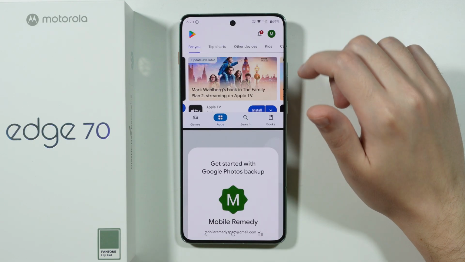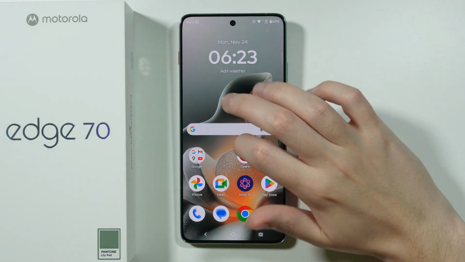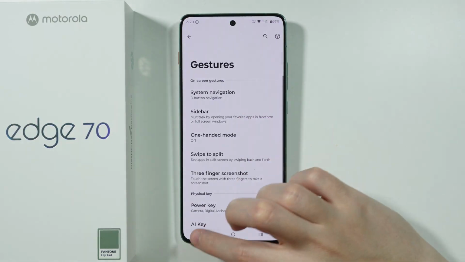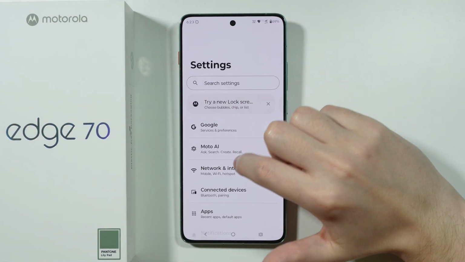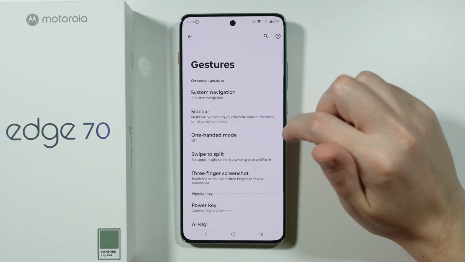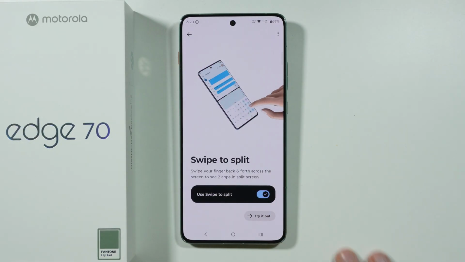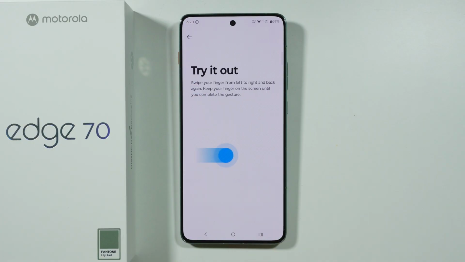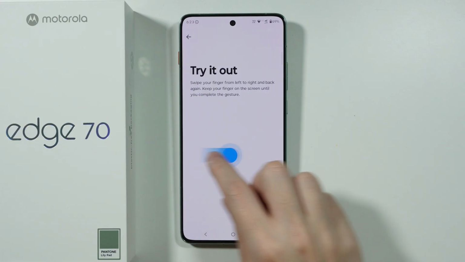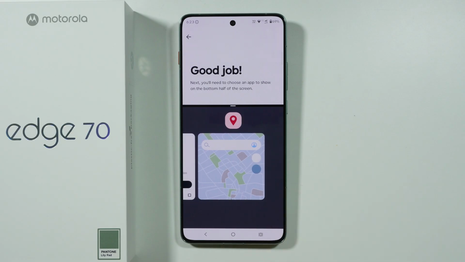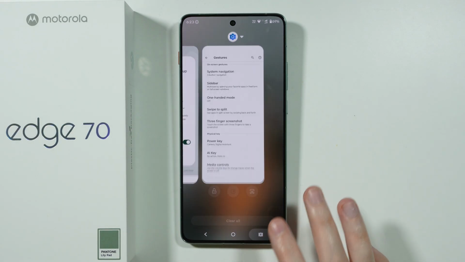And besides that, there's also a gesture that you can use, but first you need to actually activate it. So we're gonna go to settings. Once you are in settings, scroll down to gestures, and then you should be able to find the swipe to split. So we need to make sure that it is enabled. You can also press try it out in order to find out how it works. Sometimes I have actually trouble with activating the gesture, but surely it does work.